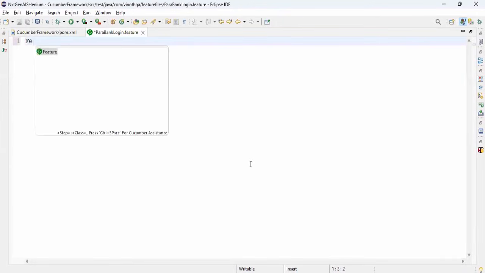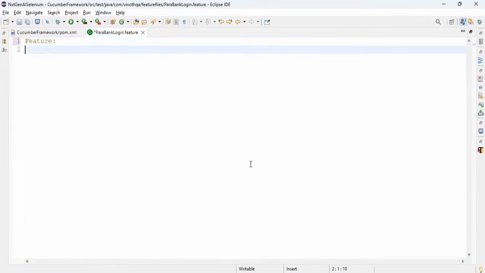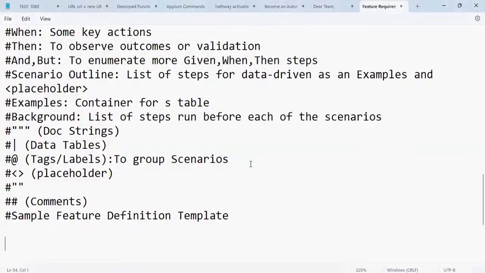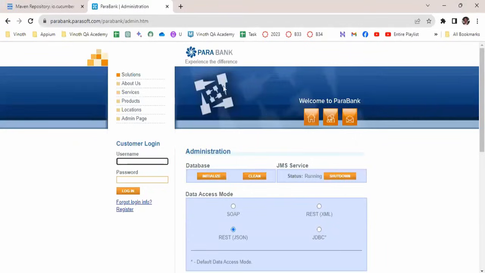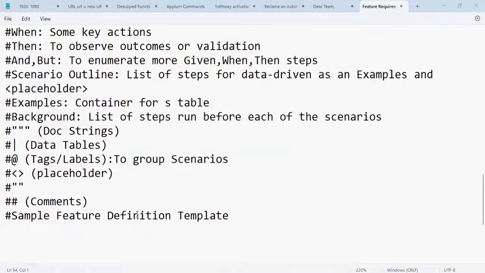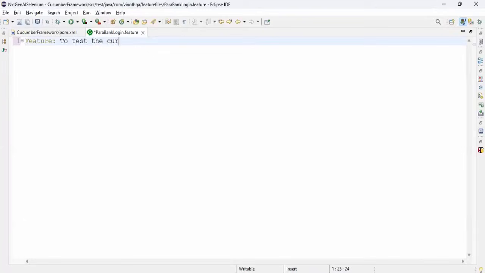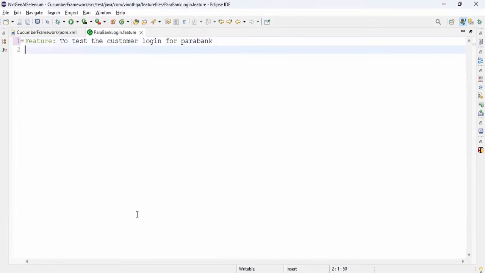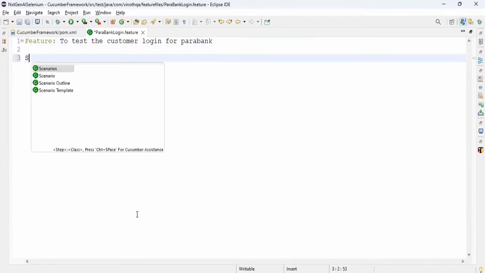So type feature control space. If it is in IntelliJ, automatically you will get the suggestion. So feature. So what is the feature we are going to do? It is to test the customer login for Parabank application. To test the customer login for Parabank. Okay. You can give description, all the things want. Even leave, you can give it. Right now I'm directly going.